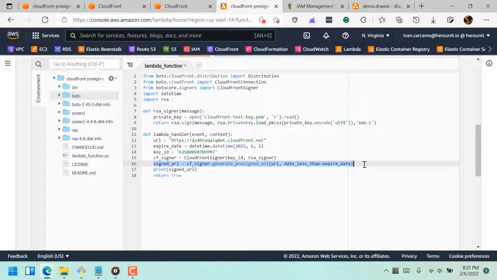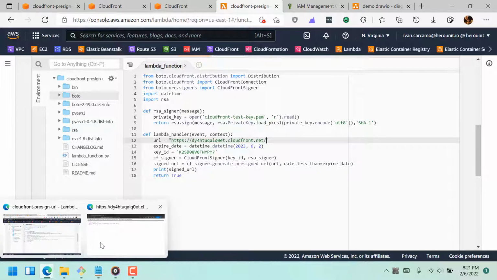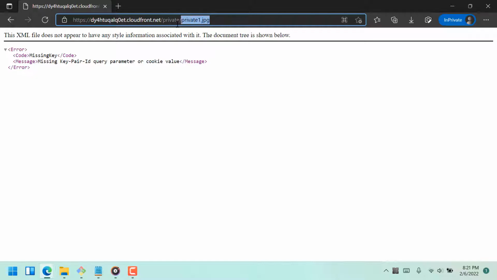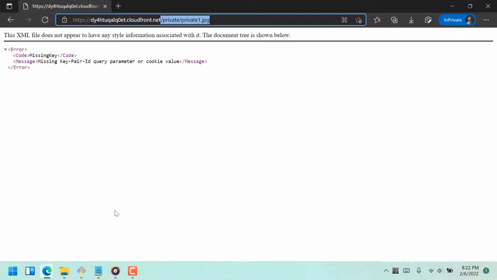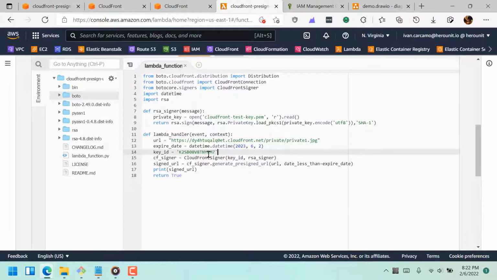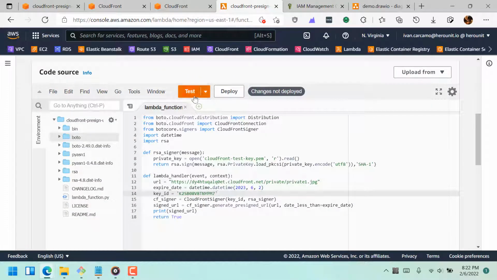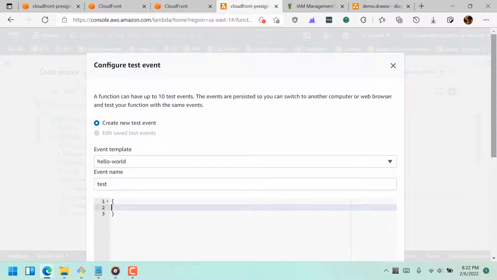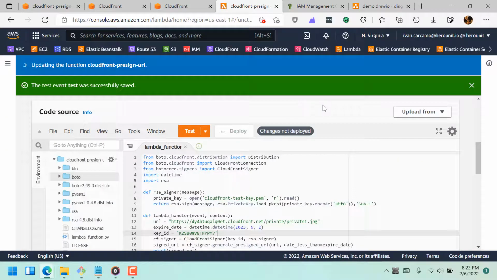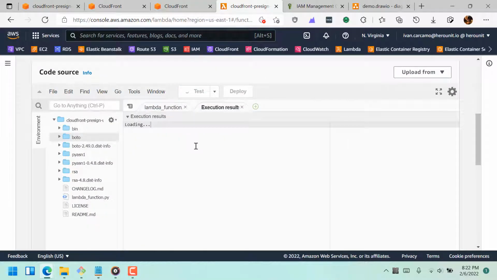so we can request a pre-signed URL of CloudFront. Here I need to add the file or the path which I want. I want the object, the file, to be accessed. So I'm going to add this private file that we see right now I have no access to. And let's run this code. Actually, let's first deploy it and then create a test case. It is still deploying. All right, now that it is deployed, let's run it.